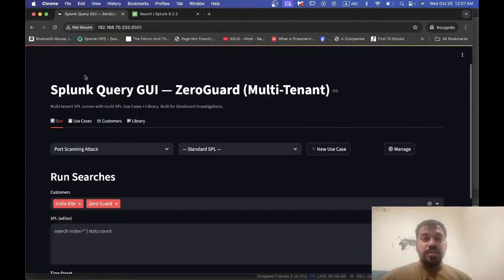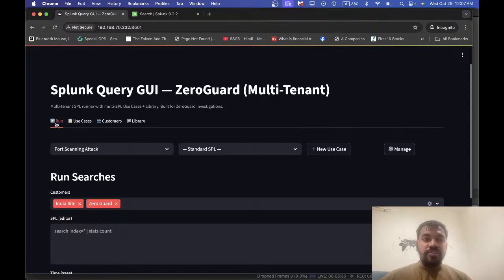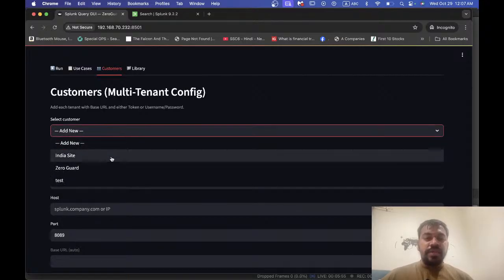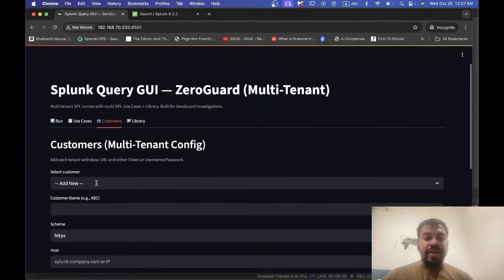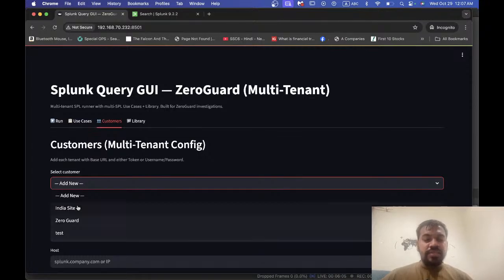If you see this particular screen, there are four main tabs. The first is run search, second is use cases, third is customer, and fourth is library. I'll also tell you why I thought about it. Whether you want to connect to one customer or multiple customers depends on your choice. You can add as many instances as you want. Currently I have added three instances here: the first is India side, second is zero guard, and third is the test.